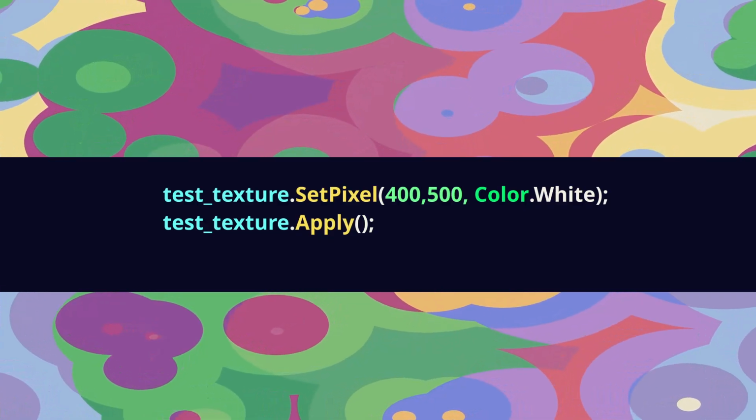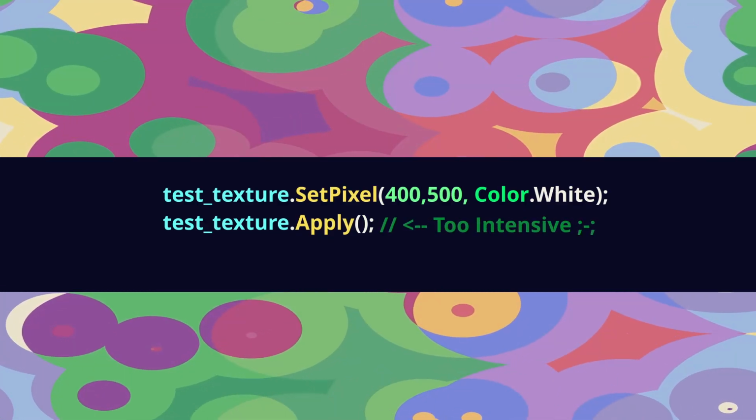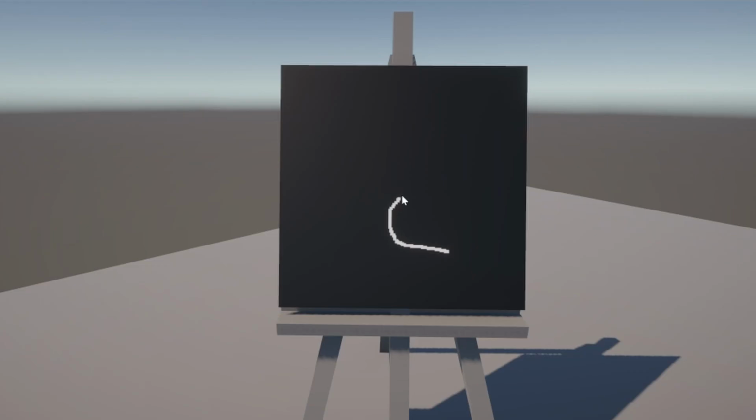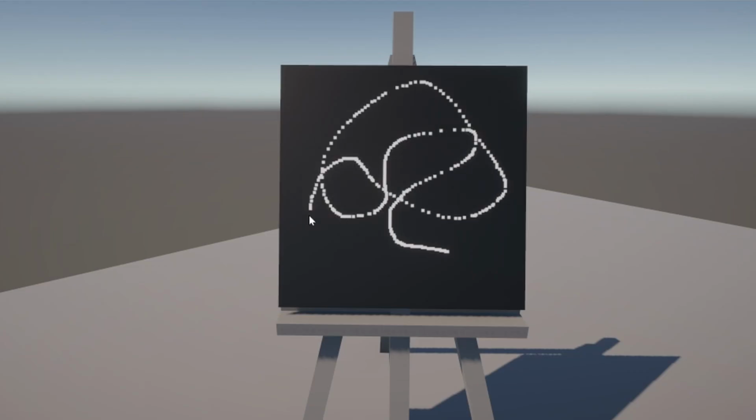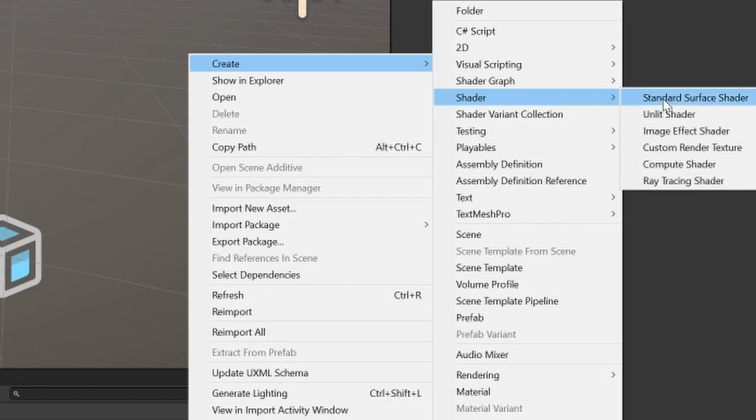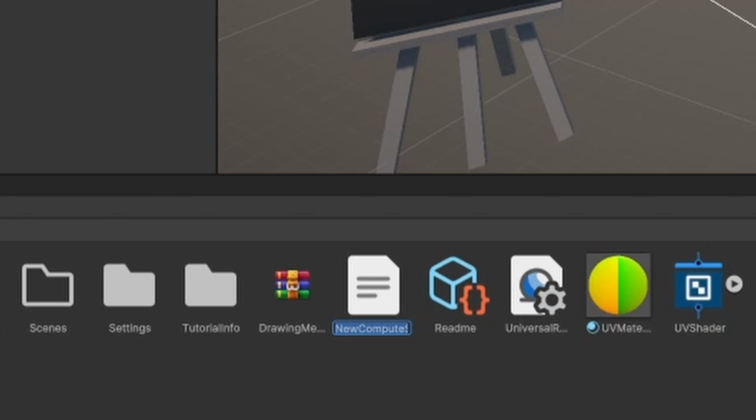Apply is known to be a highly intensive function to call, and while we could afford to call it once per frame, moving at high speeds would result in our brush seemingly skipping along the page. In order to get around this, we are going to draw the pixels to the texture using a compute shader.